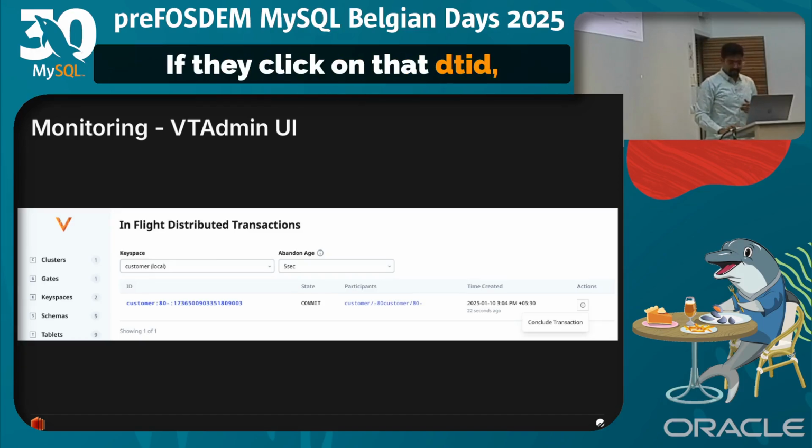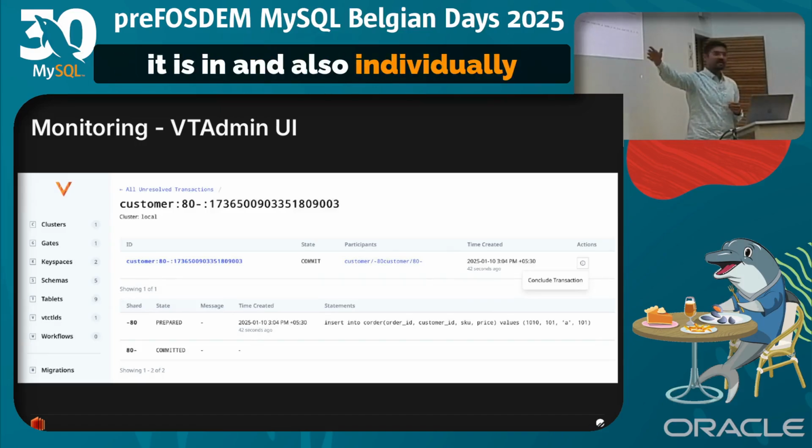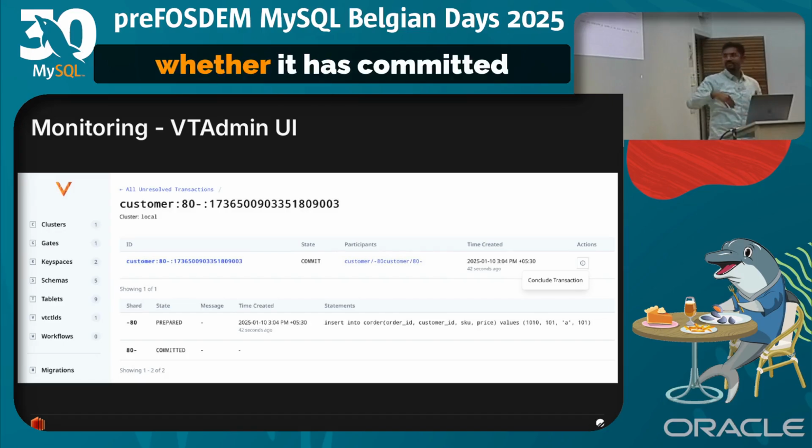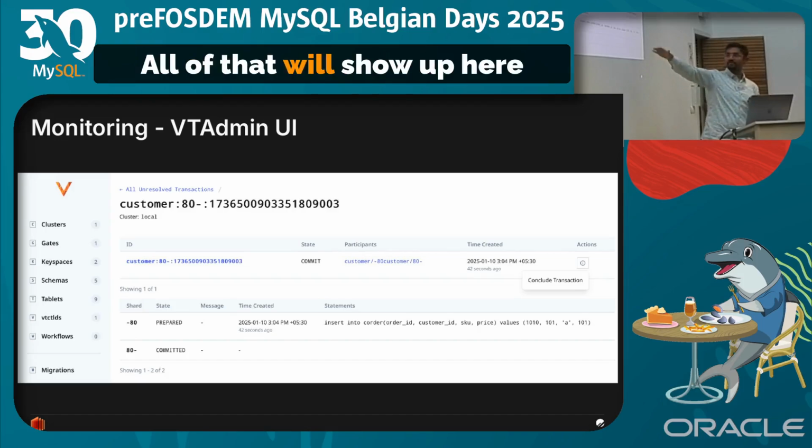If they click on that DTID, they get a little more information, which is what state it is in, and also individually what each of the shards is doing, whether it has committed the transaction so far, whether it's prepared, or it has failed. All of that will show up here.